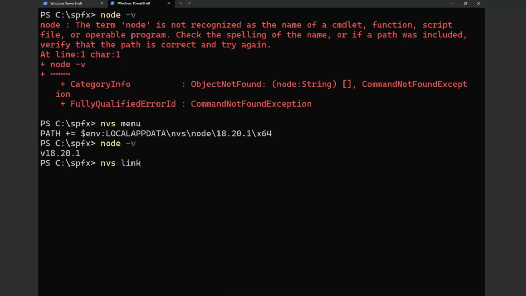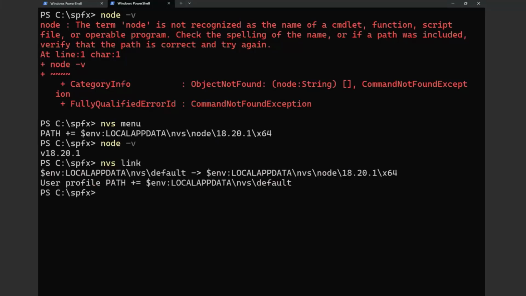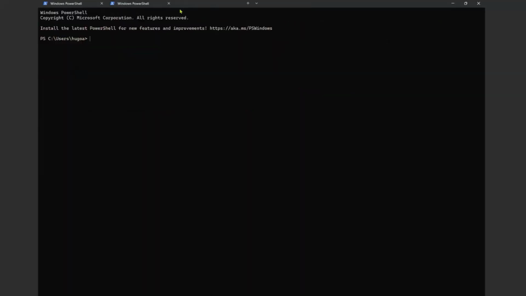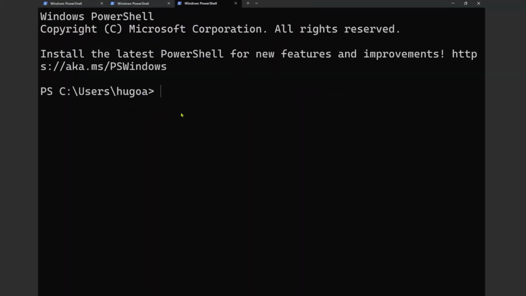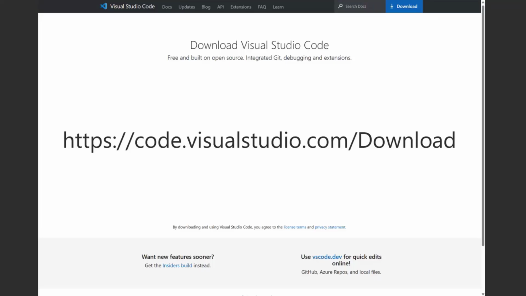Now, the cool thing about doing this, so if I do again NVS link, it'll enable the version that I want to use. But the cool thing about that is if I go now to my project, I've got the sniffles today. And I look at Node version, I've got version 18.21. Now, if I switch to Visual Studio Code, and again, the purpose of this presentation is how to set up your workstation without having administrative privileges. You may not have Visual Studio Code installed in your machine.